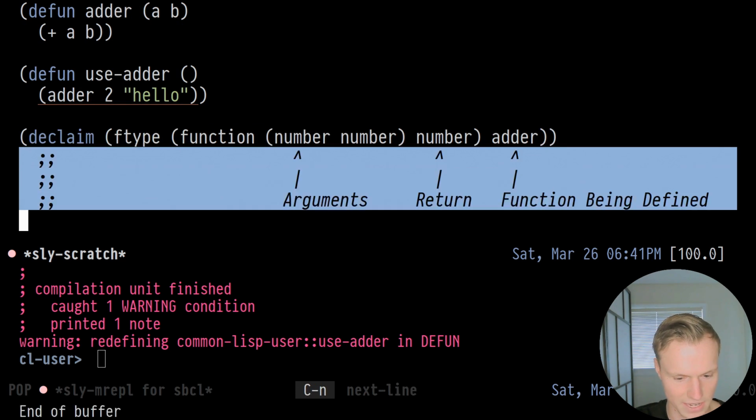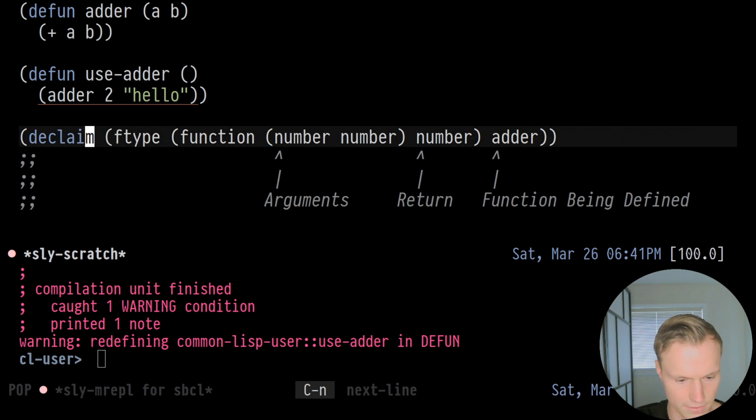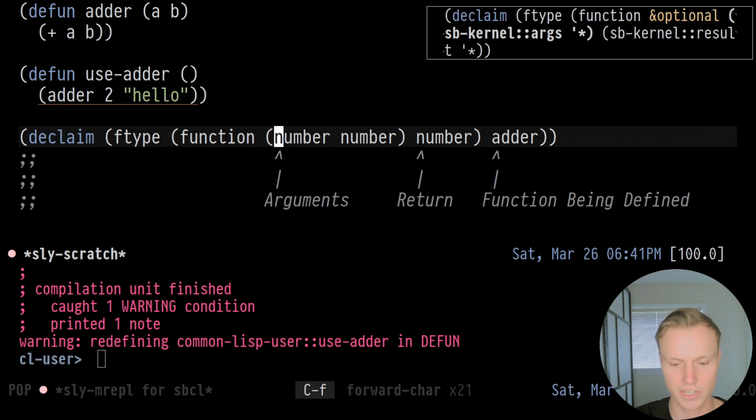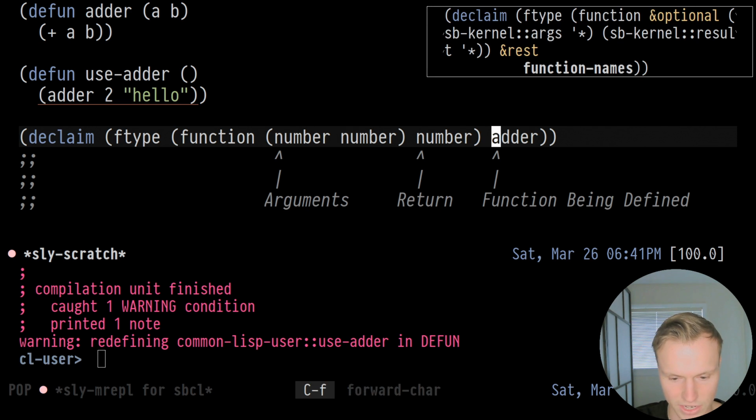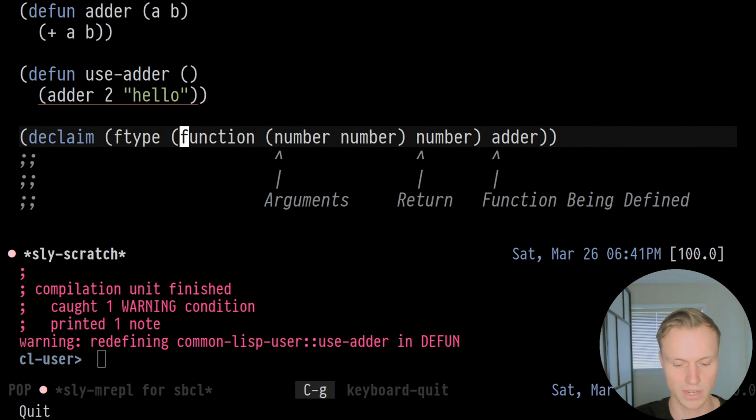So we are basically defining the function type of the function given these arguments. An argument of a number, the second argument is also a number, and then the return value. And then finally, we give it the function name. Pretty straightforward. If you guys have any questions about that, once again, feel free to ask me.